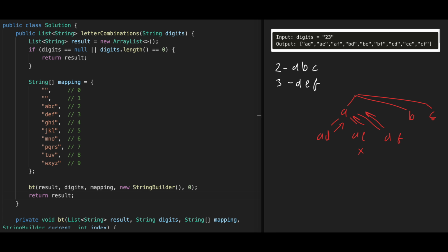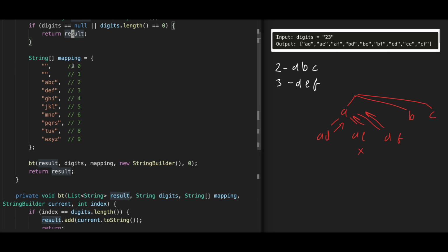So, solution wise, we create a result array. If the digits are null or the digits length is equal to 0, then we just return the empty result. If not, we create a mapping for our digits. For 0 it's empty, for 1 it's empty, there are no letters. Starting from 2 it's ABC, DEF, and we set all the letters for each number. After that, we start the backtracking.